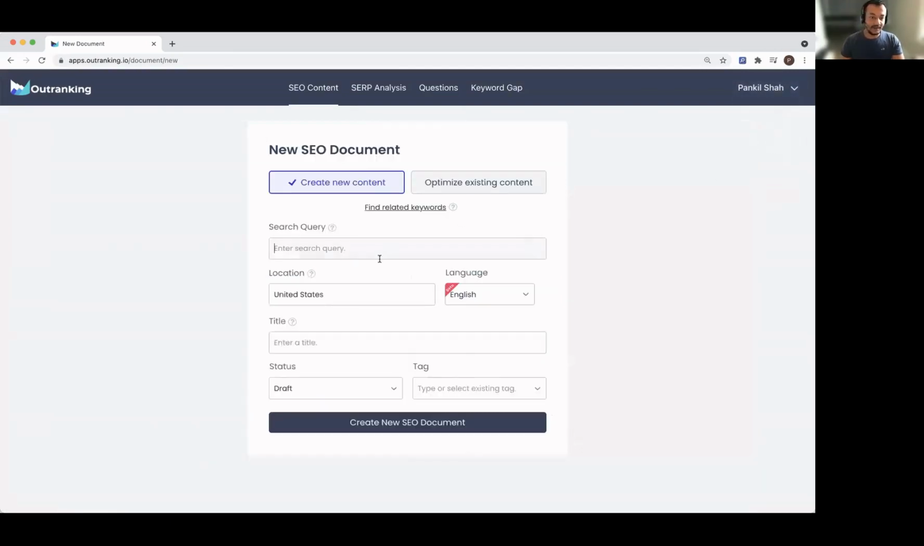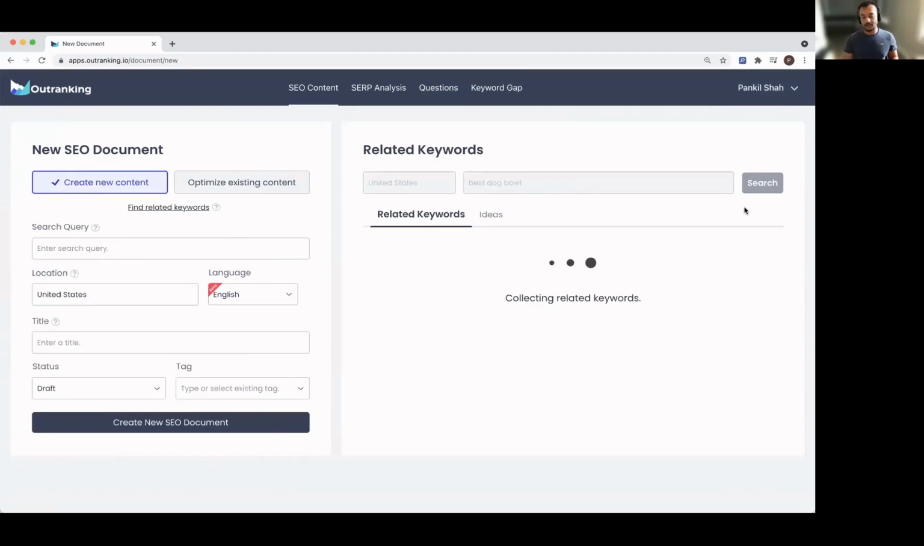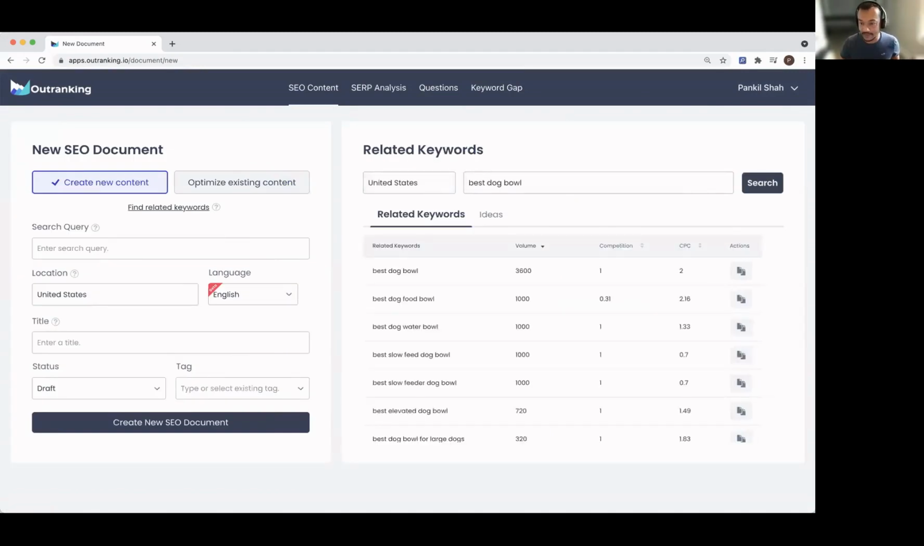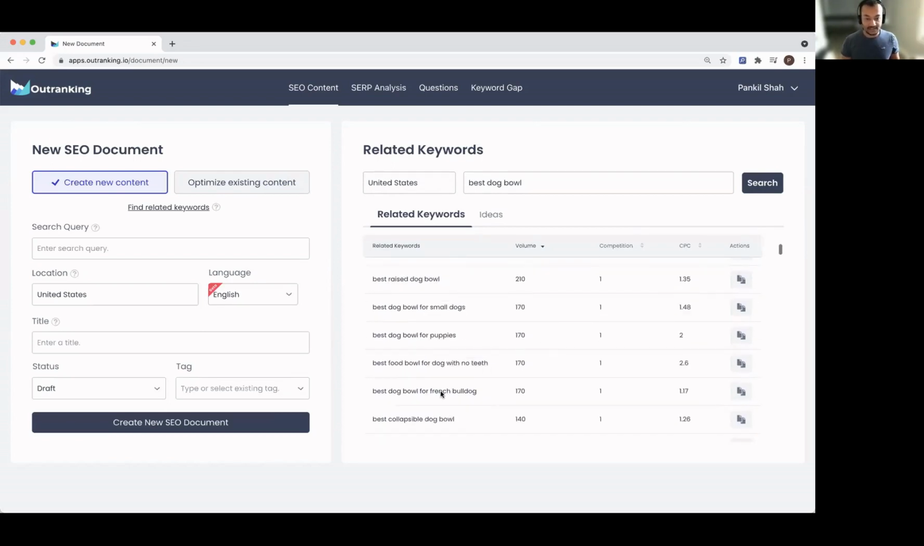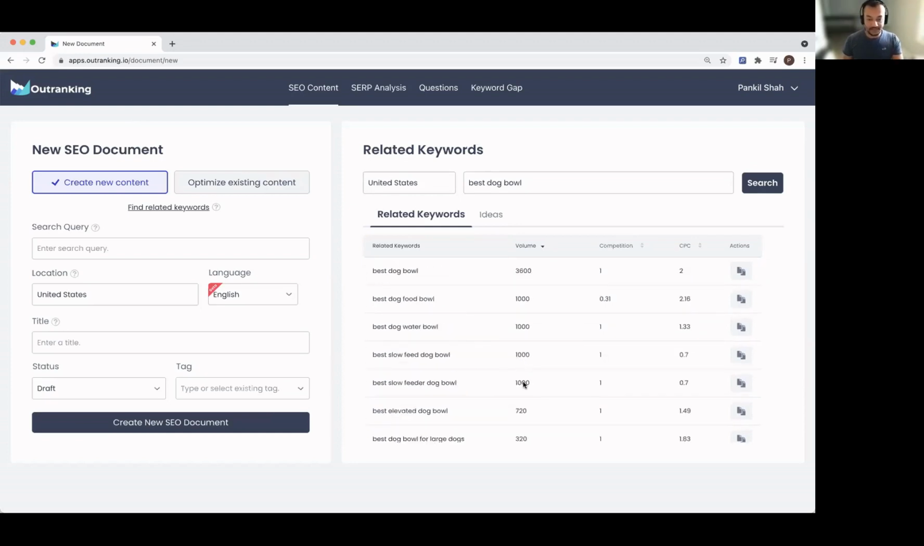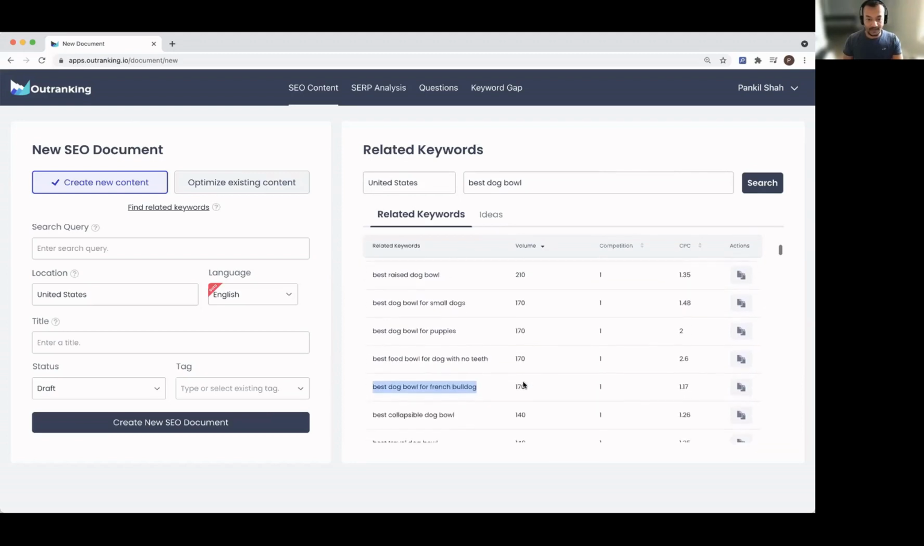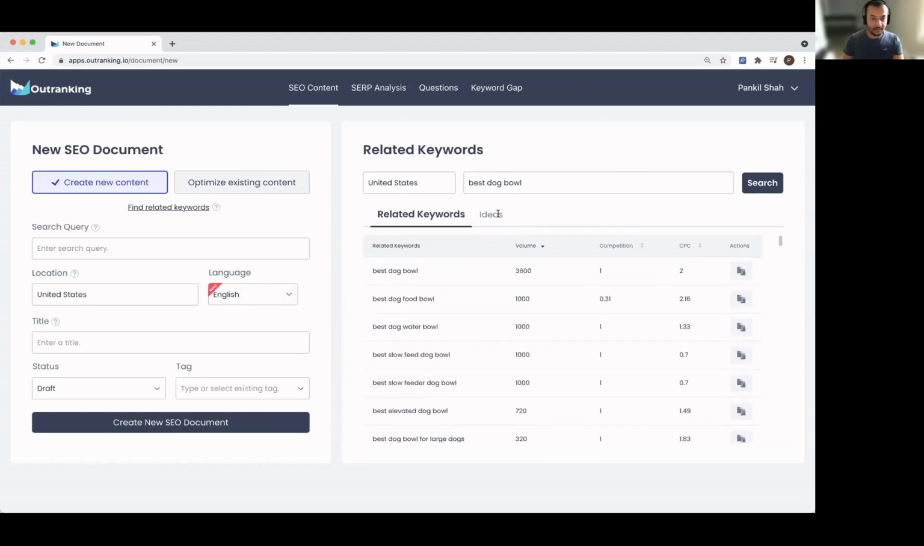Okay, let's go ahead and create. Again, there's going to be different kinds of bowl, right? So you might want to be a little more specific with this particular query. Like people are going to fight for it. There's going to be tons and tons of keywords around this. Best dog bowl for French bulldog. That's something that I would probably go after, right? Be a little more specific and talk about things that people are not talking about that often. All right, let's just go ahead and pick this one right now and we'll get started.